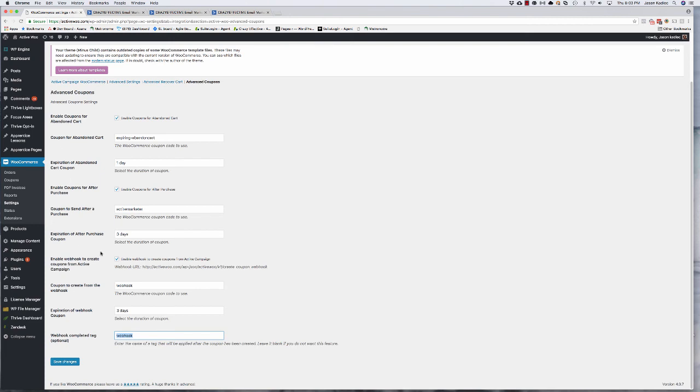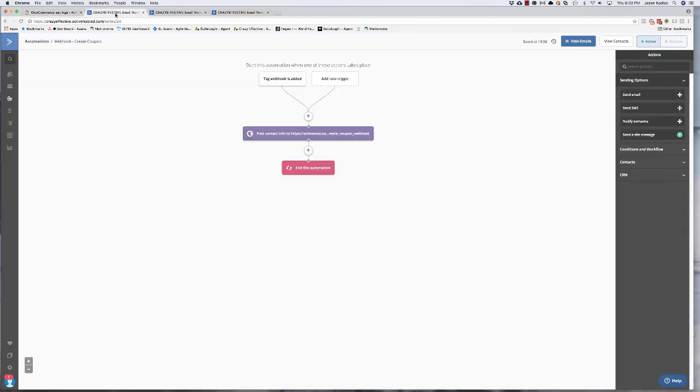Recap. Just turn it on. Fill in the coupon that you've already set up, which controls the percentage or amount discount. Set how long the coupon is good for before it's expired, and then set a completed tag. Go over into ActiveCampaign. You probably need at least two automations. One to create the webhook, then the other one to be triggered by the tag, so that we're sure that the coupon field has been set, and then we send the email or the SMS.